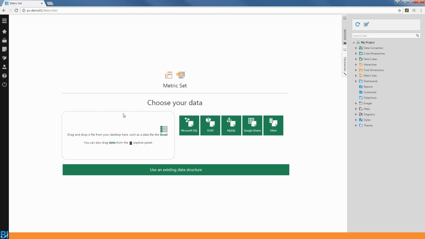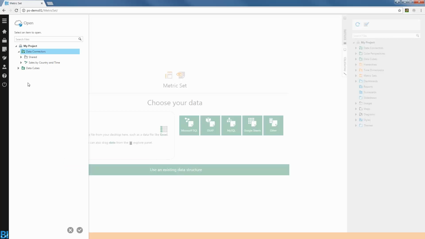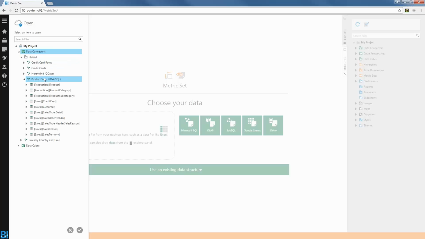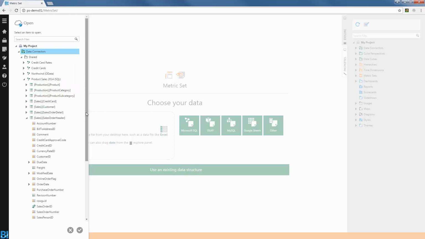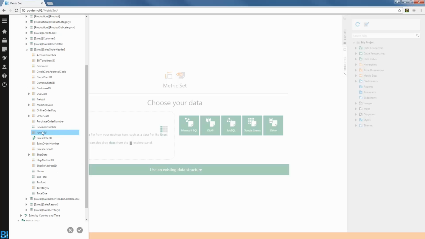of business requirements. So on this page, I can actually connect to a new data source using some of these shortcuts. I can also drag and drop a flat file such as Excel directly onto the screen, but what I'll do is I'll use an existing data structure that I've already connected to in the system. So I'm going to go ahead and select one of my SQL tables, databases, open that up to see all my tables, select one of those, and expand in order to see all the columns.